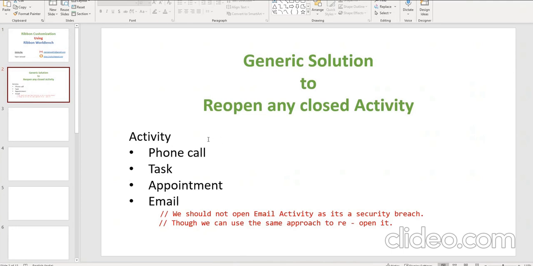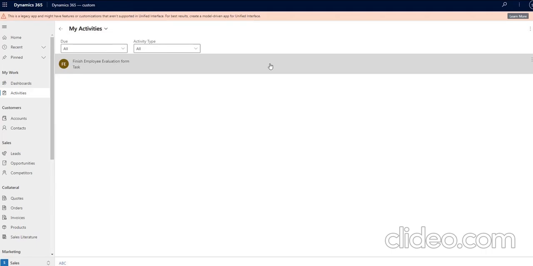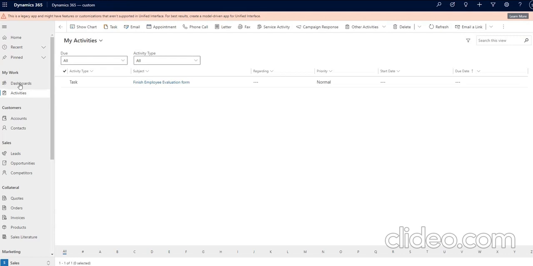Okay, now what are activities in Dynamic CRM? Phone call is an activity, task is an activity, appointment, email. These are activity entities. They are not just normal entities, they are entities as an activity. So let me bring Dynamic CRM over here. In the sales area we have activities.